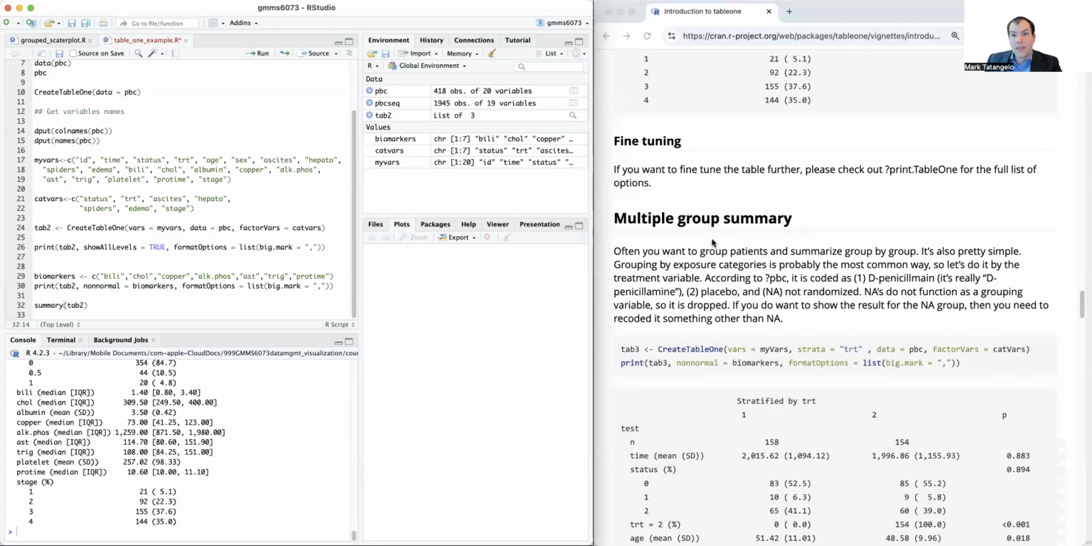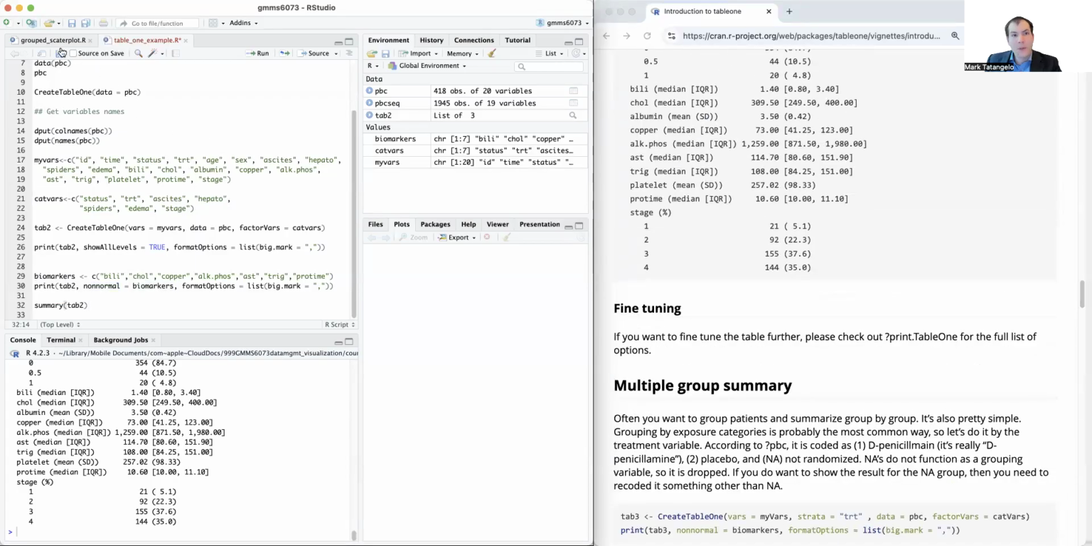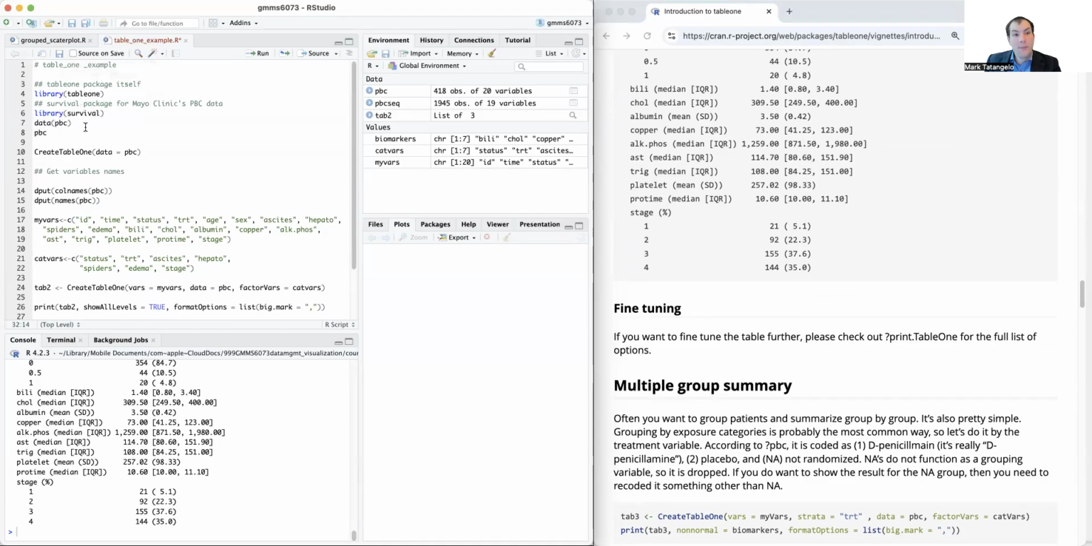Okay, so let's leave it there for this lecture. Try and generate this Table 1 on your own with the PBC data set, and try it with the NFL injuries data set or your own data set, and just try and run it yourself.